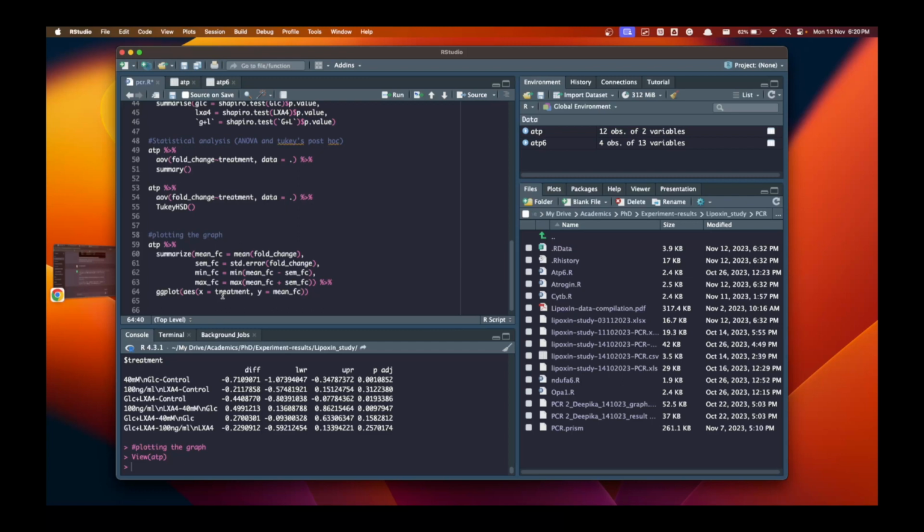Right now I wrote x equals this, y equals this. But in aesthetics, it is already implied that the first value is going to be x, so I can delete the x equals, and the second value is going to be y, so I can delete the y equals as well. So our x is going to be treatment and y is going to be mean FC.